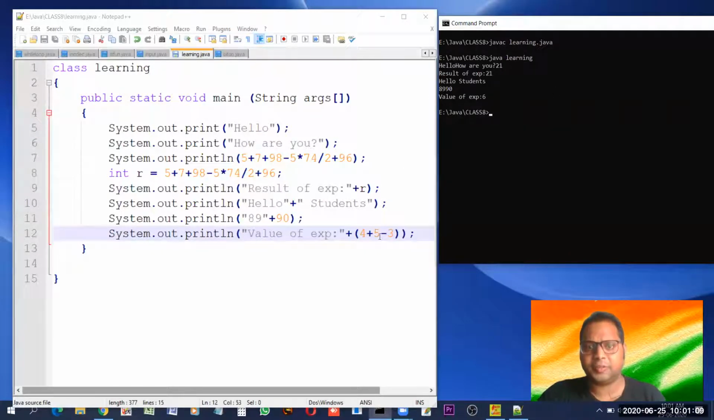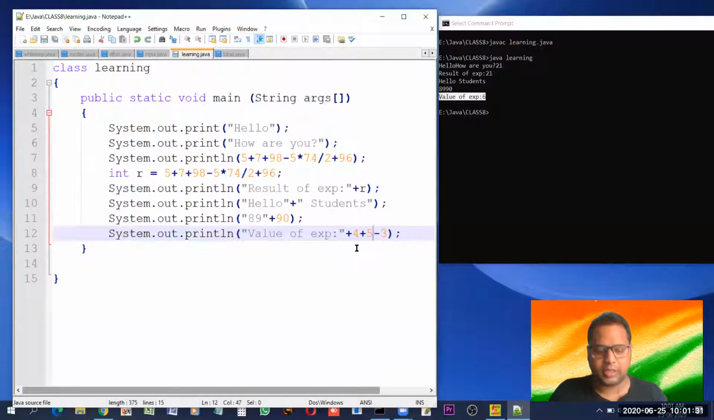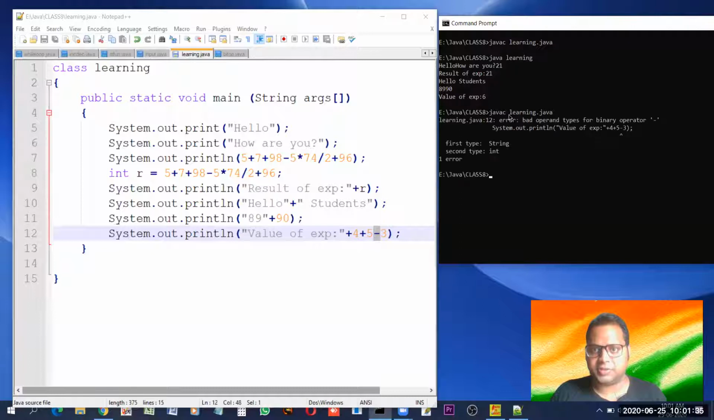Look, the value of the expression comes out as 6. How is it coming? Quite easy to understand: 5 plus 4 is 9, minus 3 is 6. That's why this 6 is here. But what happens when we do not put the parentheses? That's what we did in the last class, and we saw that it had a problem with this operator. Let us also see this and learn once again. This has a problem with this minus operator.